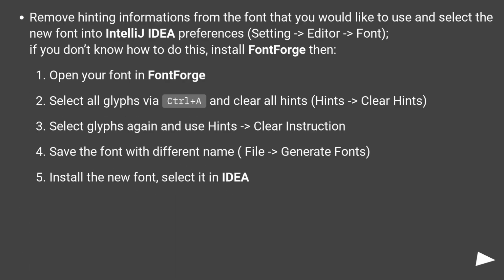Remove hinting information from the font that you would like to use and select the new font in IntelliJ IDEA: Preferences, Settings > Editor > Font. If you don't know how to do this, install FontForge. Open your font in FontForge. Select all glyphs via Ctrl+A and clear all hints: Hints > Clear Hints. Select glyphs again and use Hints > Clear Instructions. Save the font with a different name: File > Generate Fonts. Install the new font, and select it in IDEA.